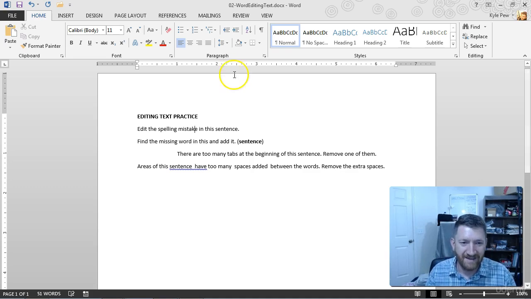Let's see. Find the missing word in this and add it. All right. So what I'm looking here is I want to put the word sentence. Find the missing word in this sentence and add it. So I place my cursor in there. I want to put it right in between this and and. So I place my cursor in there. Now I'm right next door to the S.